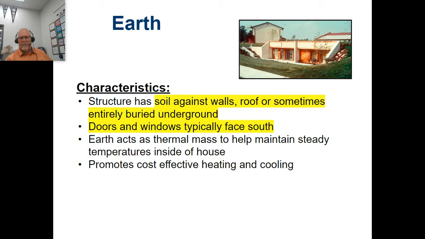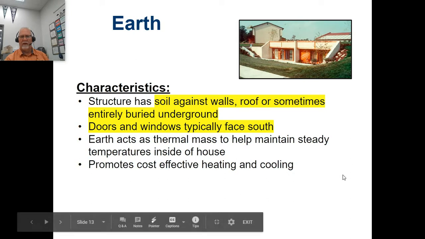And Earth acts as a thermal mass. If you remember, we talked briefly about geothermal, and geothermal takes advantage of the warmth of the Earth. So the Earth typically is 55 degrees when you dig down a little ways. So now our house is insulated by dirt that's already at 55 degrees. So we don't have to heat it too far up, or we don't have to cool it much more. So it kind of helps us with both of those. Promotes that cost-effective heating and cooling of the house.